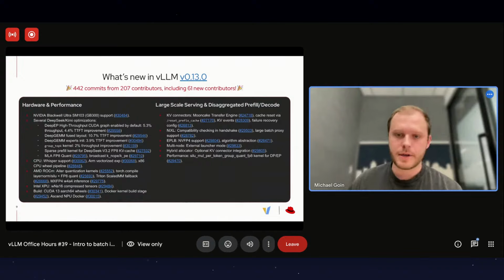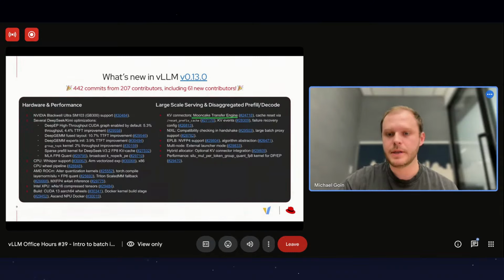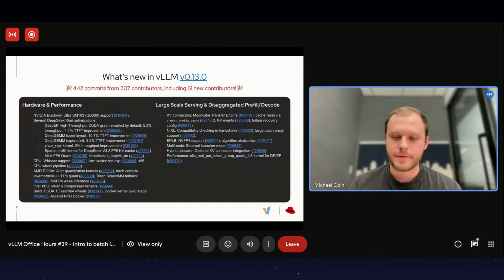And then of course we're still focusing on large-scale serving and disaggregated prefill/decode. We've landed support for the Mooncake transfer engine as a new backend for KV transfer.